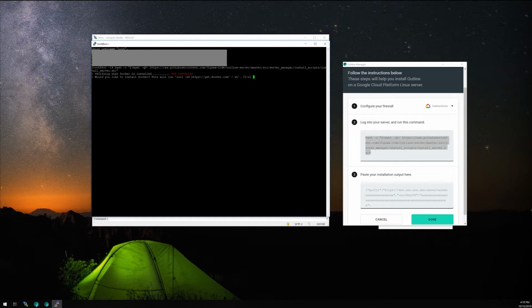If you don't have Docker installed already, some of you guys, depending on what you're using your server for, you may or may not have Docker installed. For this video, I actually uninstalled Docker for the specific purpose of showing how it works when you have to go through all the steps. So yes, you do want to install Docker. Go ahead and let that go through.